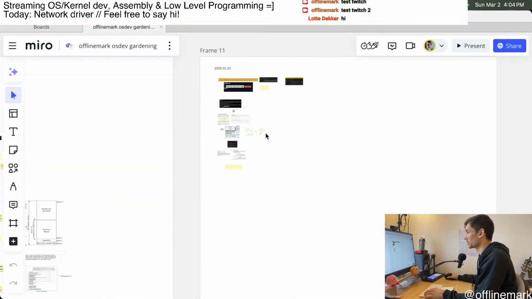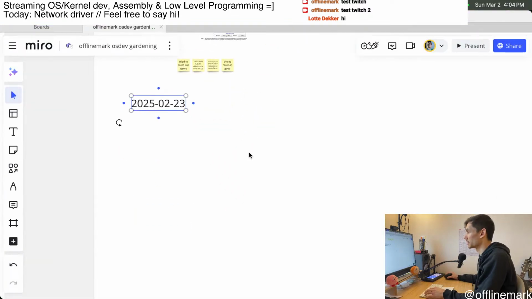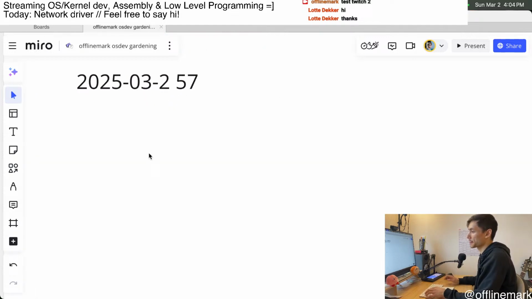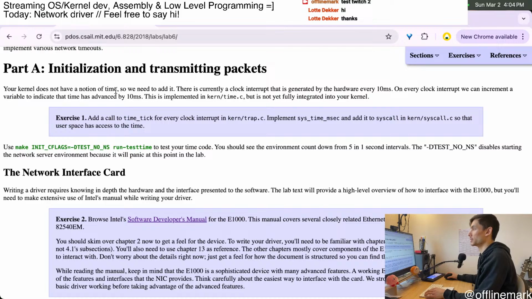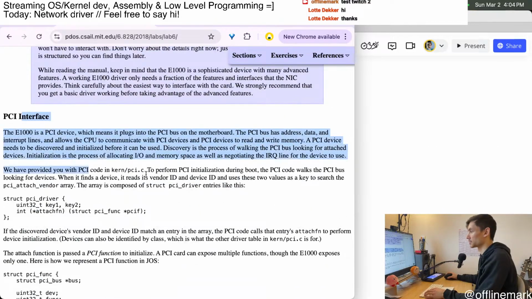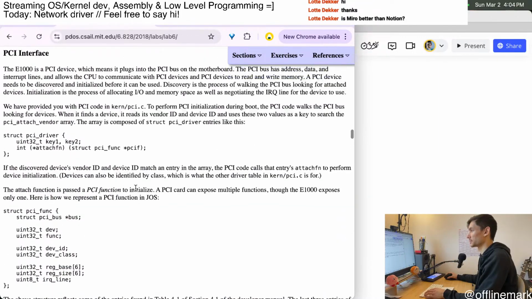I'm just gonna create a new workspace down here for today. Today is March 2nd and it's stream 57. And we are working on this part. Exercise 3 is today.